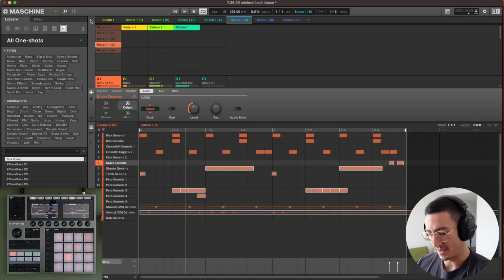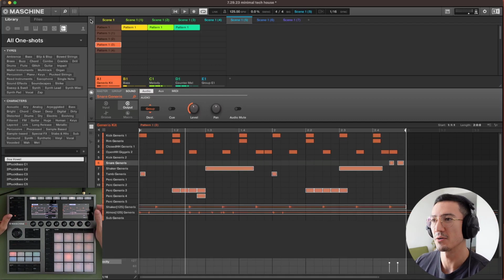Like I said, they're very simple buttons in the Maschine, easy to overlook, but they are so critical to my workflow when I'm making beats or when I'm mixing and mastering or when I'm live performing.